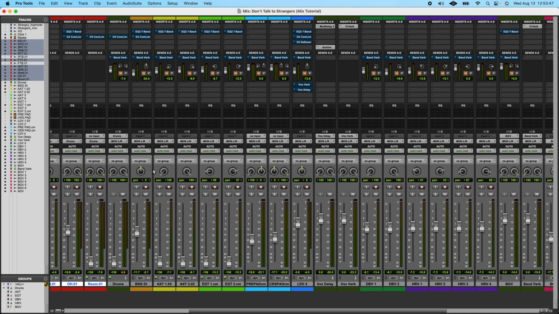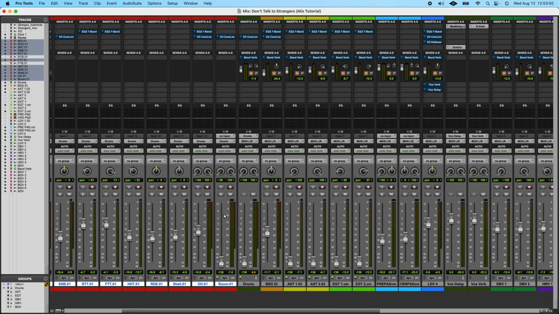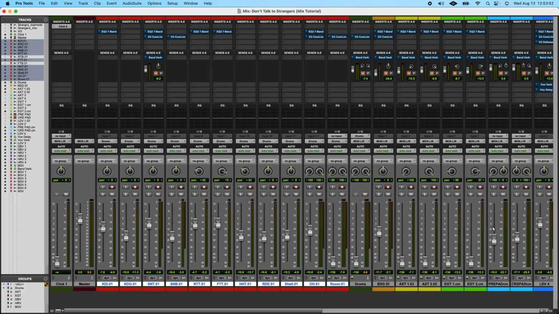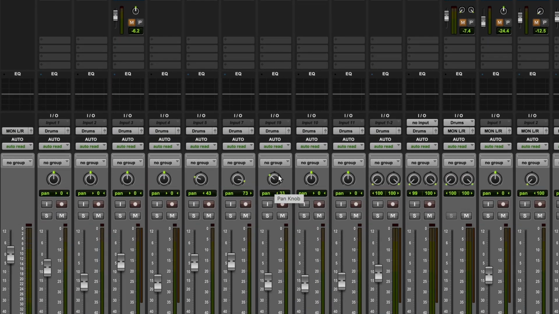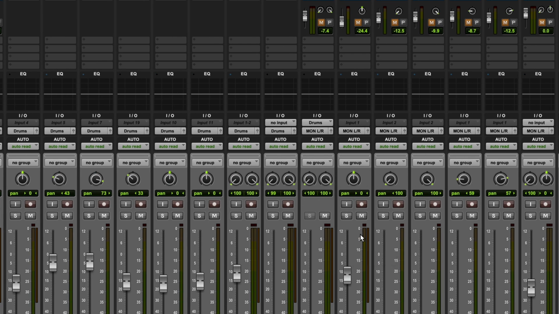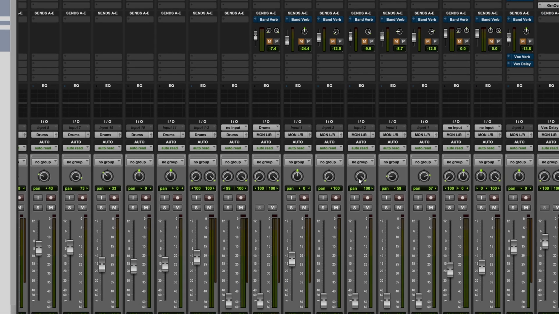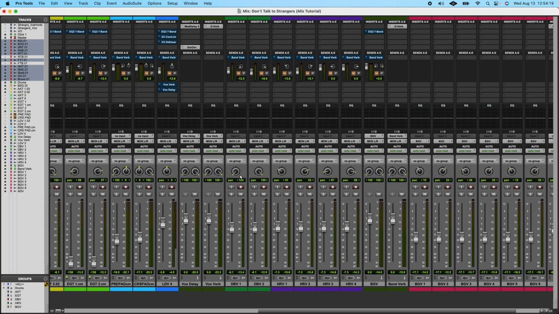Step 4. Pan for space. Leave the kick, snare, and bass and lead vocal centered. Pan hi-hats slightly to the side. Pan overheads wide left and right. For double-track guitars, pan them left and right. And spread backing vocals across the stereo field. This is what this mix sounds like with the volume and pan balance.